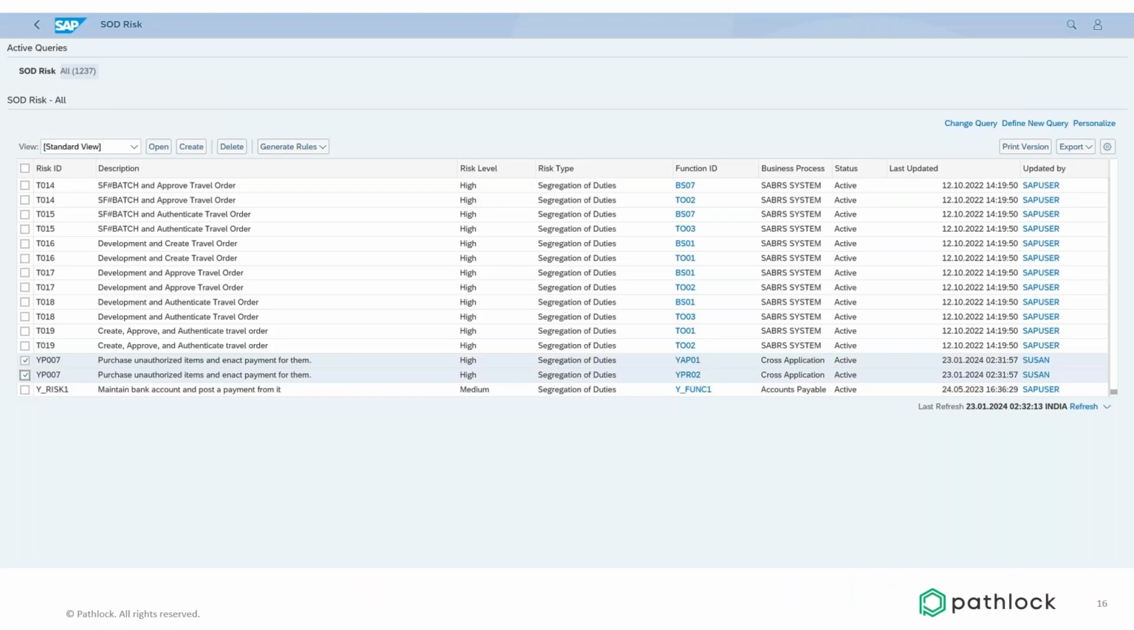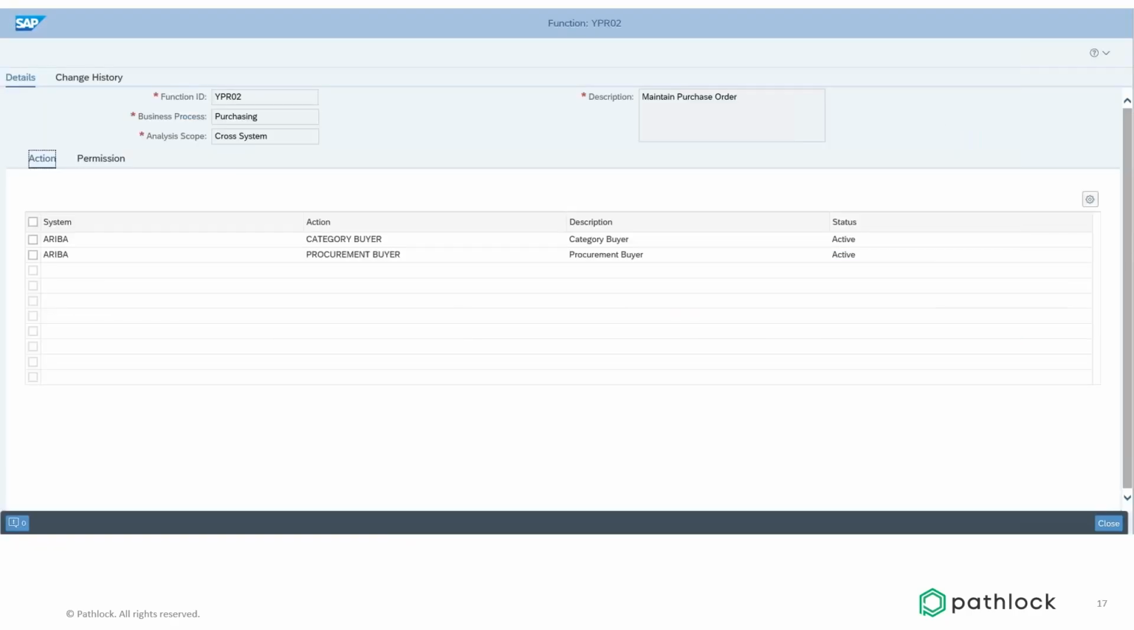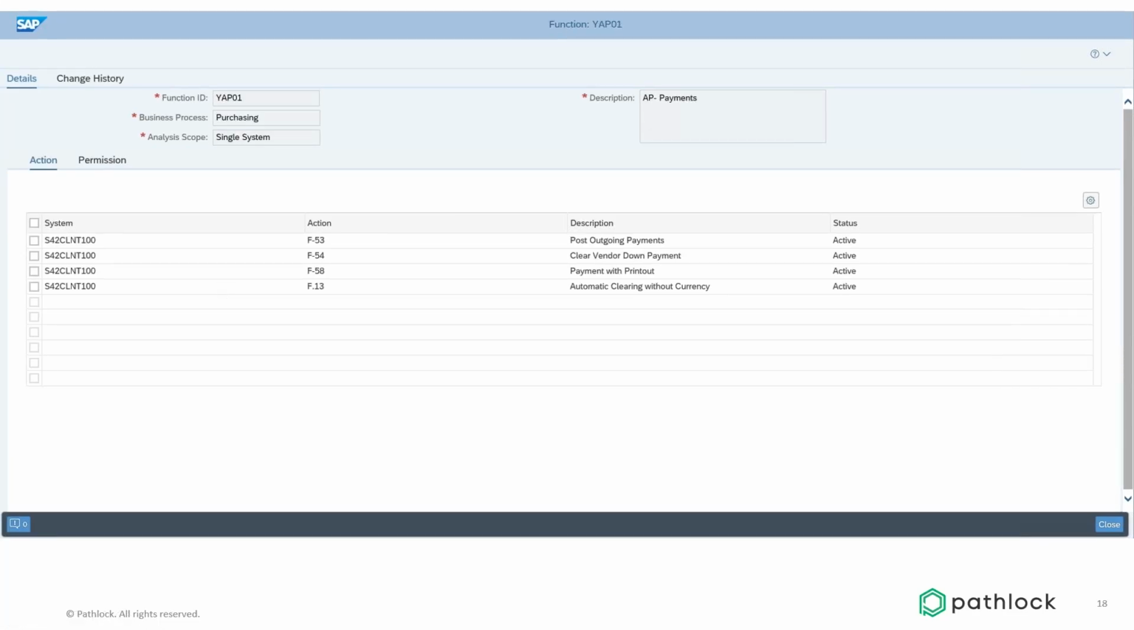Then you will need to come in and set up your cross system risk. In this case, I want to know who's purchasing items and processing payments. So this is a cross application risk. And when I look at the buying risk, I want to know who's buying from Ariba and who is buying from SAP.